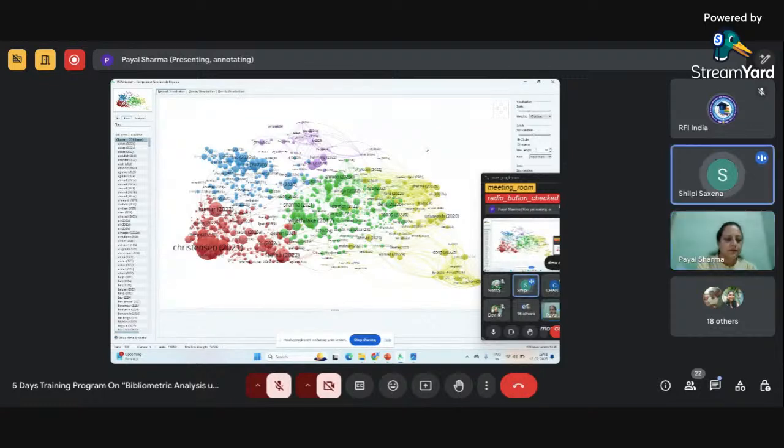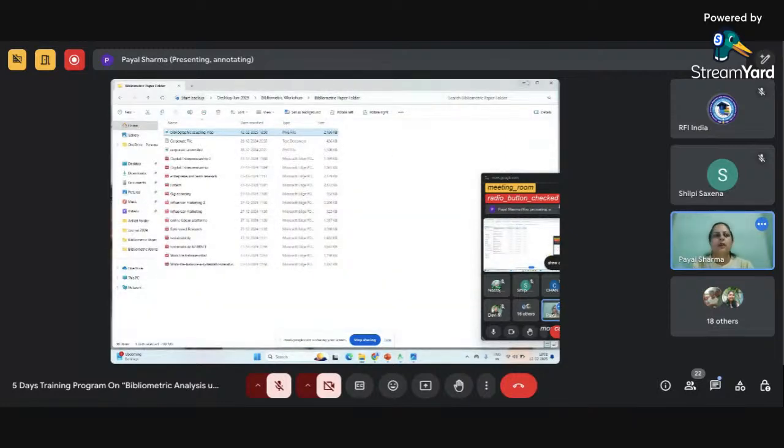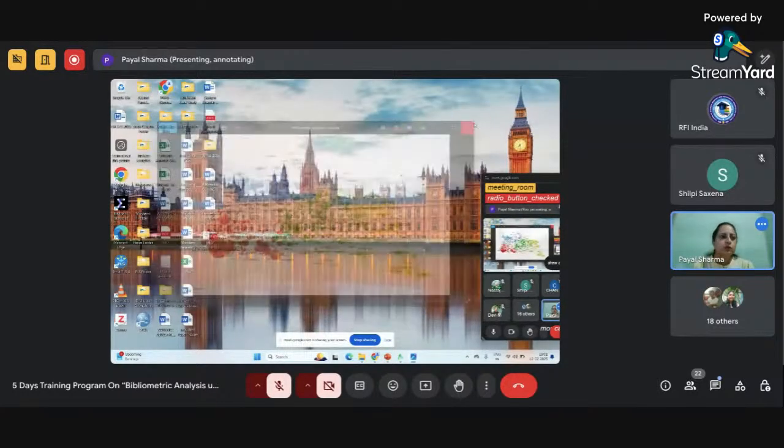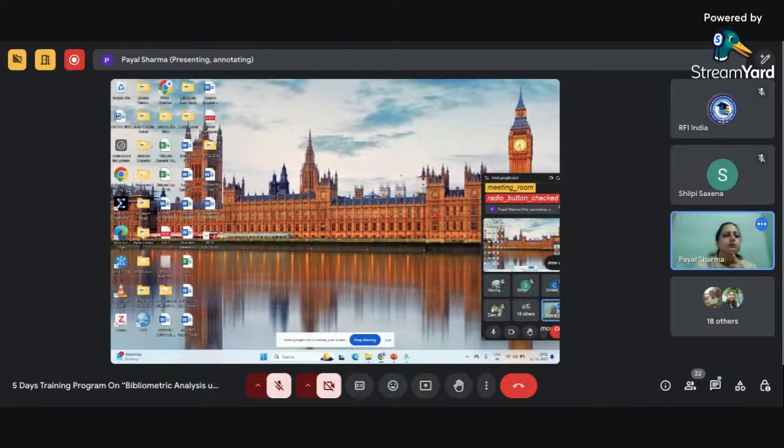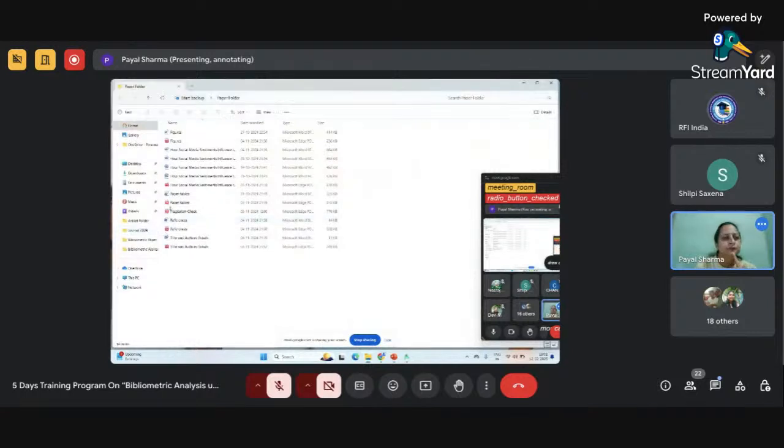And one more thing from my side, is there any paper of yours on bibliometric analysis which I can use for my reference? Yes. Just a minute, I'm showing it. The paper. This is the paper folder. This is the sentiment analysis paper.